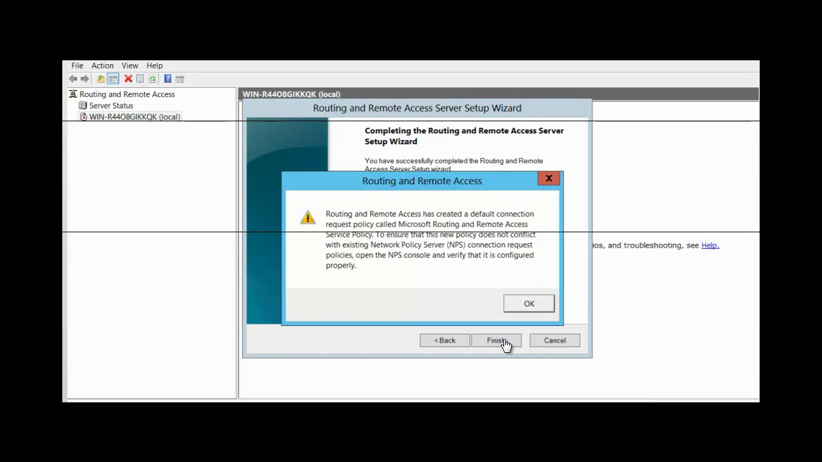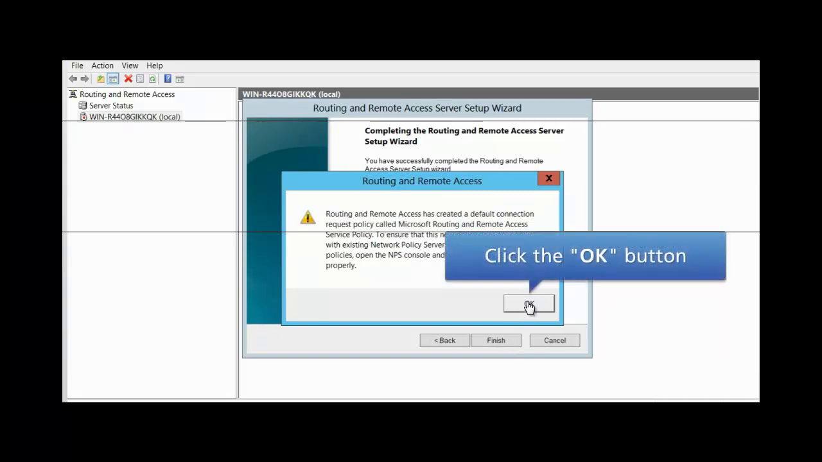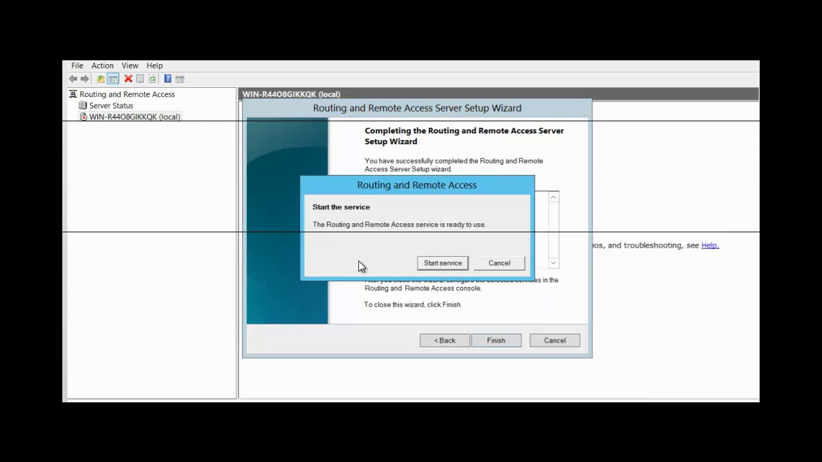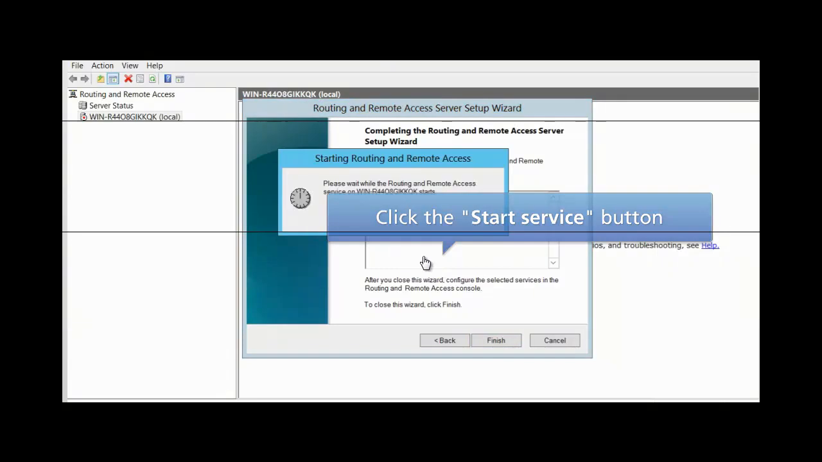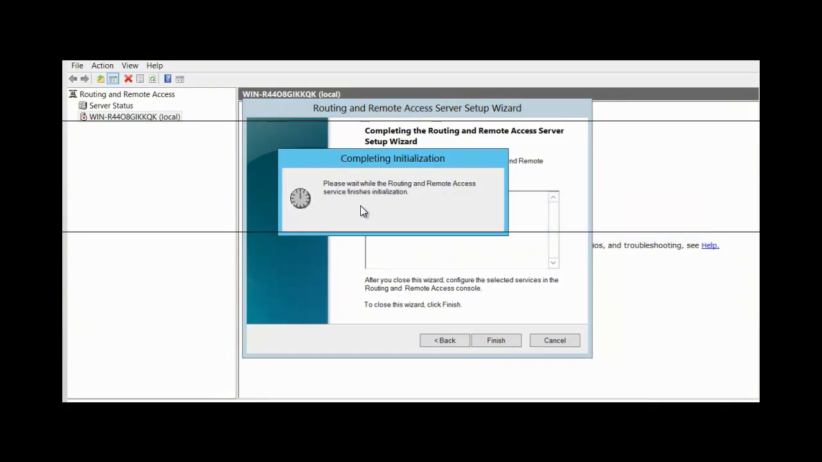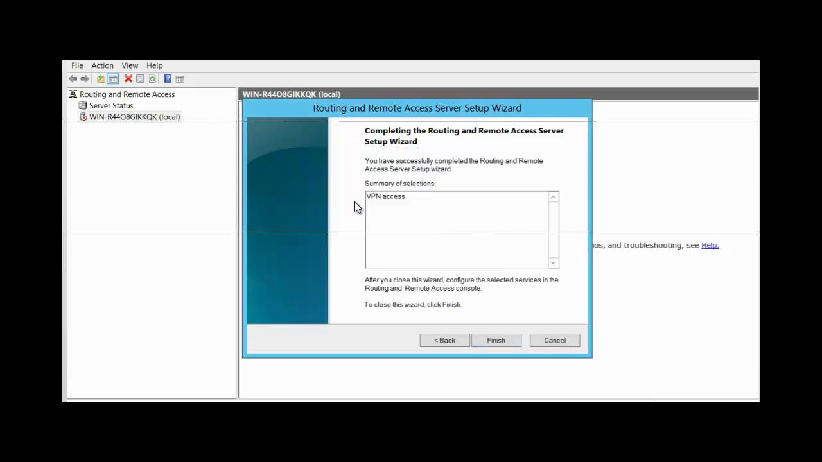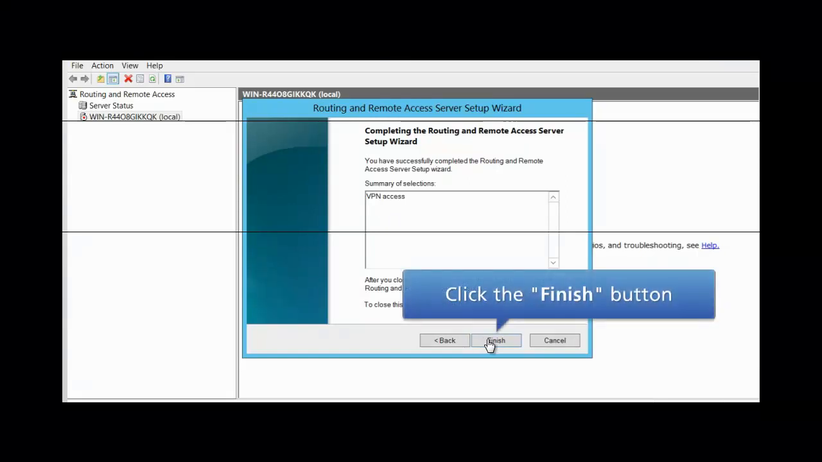At this message, routing and remote access, we're going to click OK. And we will need to start the service. When you choose any of the options, this is how the service is started. The routing and remote access service is now ready to be used, and you have to click on Start Service. And you can see the service starting here. And when it's completed, you click on Finish.